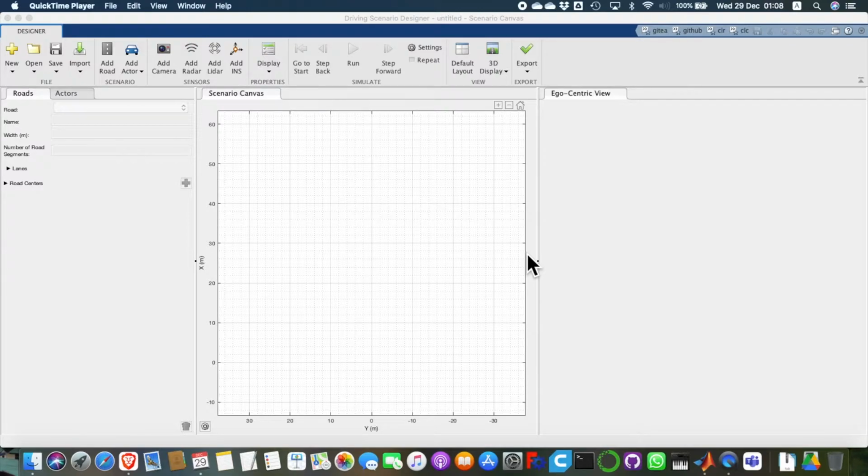Alright, so with this let's get started. So what is the benefit of this simulation? It's time and cost. And yeah, so let's get started.